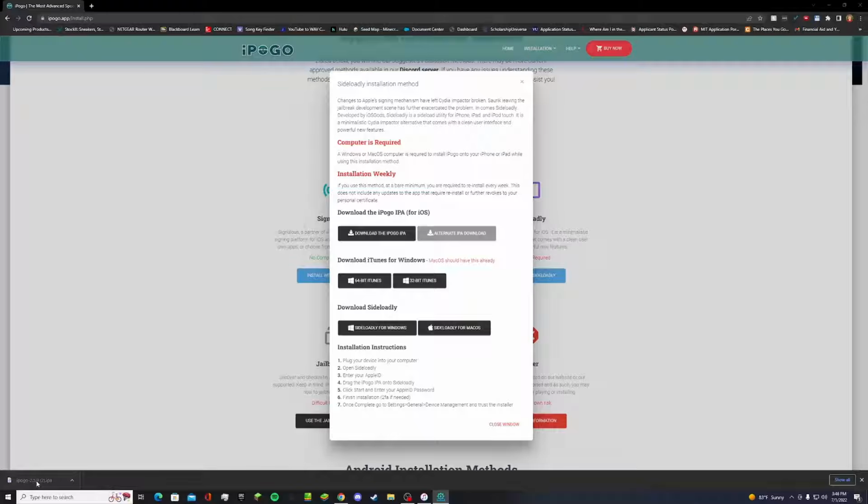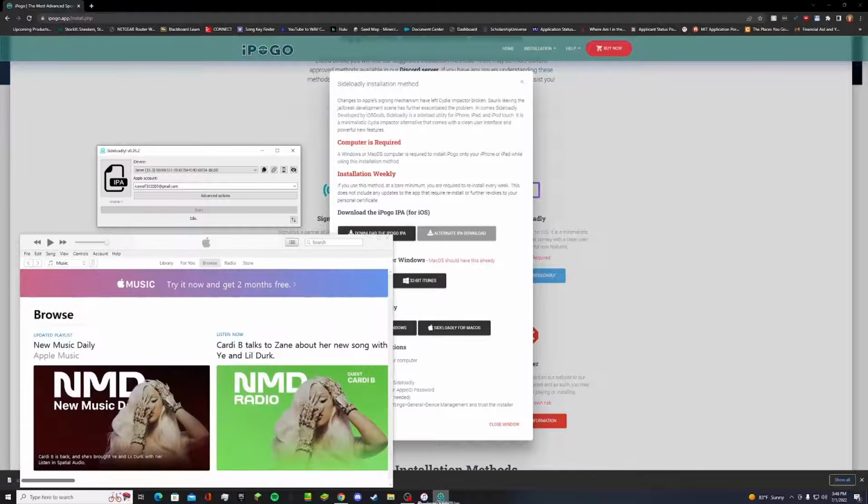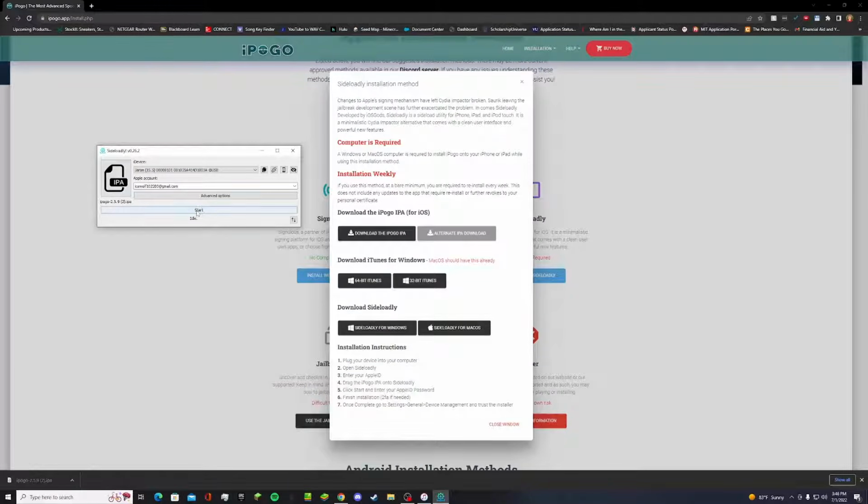So after the IPA is downloaded, just drag and drop it into Sideloadly, or you could probably launch it from there. And then you just hit start. So I actually don't know what this is going to do because I already have the app on my device. But after it's all done, I've tried it. I've installed it on an iPad before, and the app just instantly showed up.